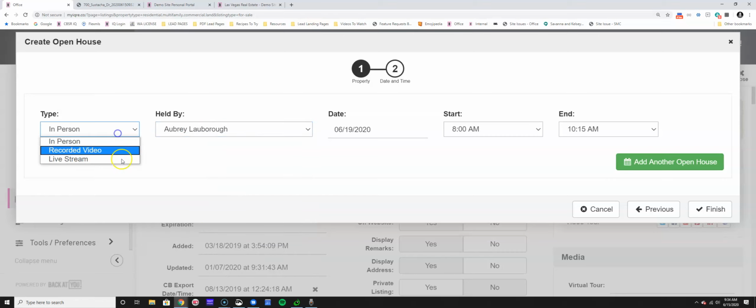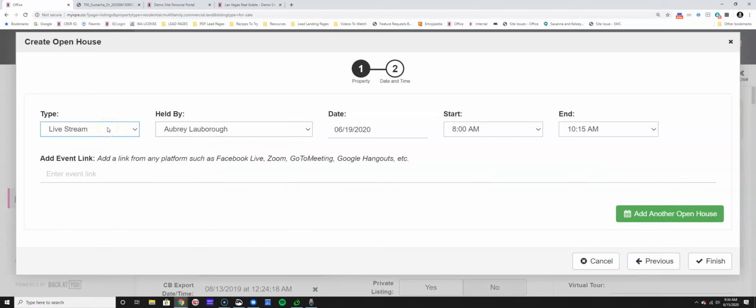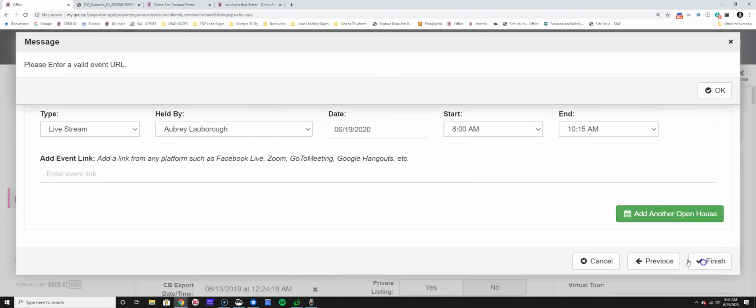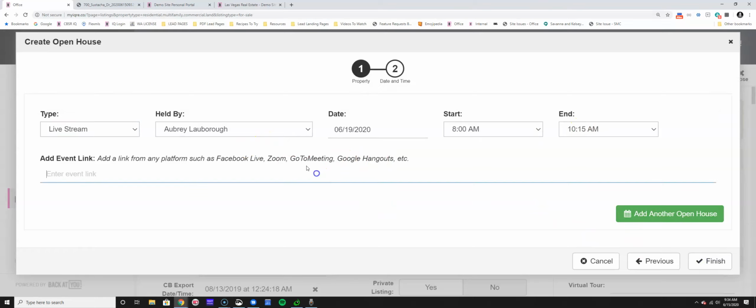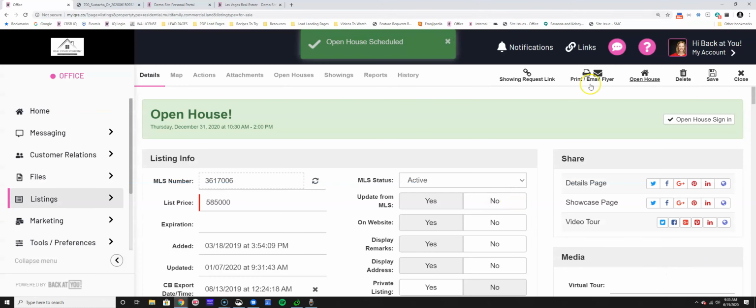What's really nice about this, especially if you're using the live stream, is you can do a live stream, but you can still access that open house sign-in page so that you can capture leads for that open house. Again, once I put that in, I can go ahead, I can click finish. And that open house is here.